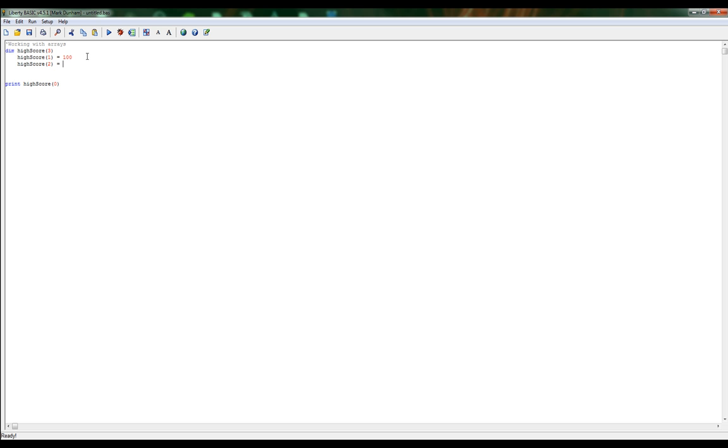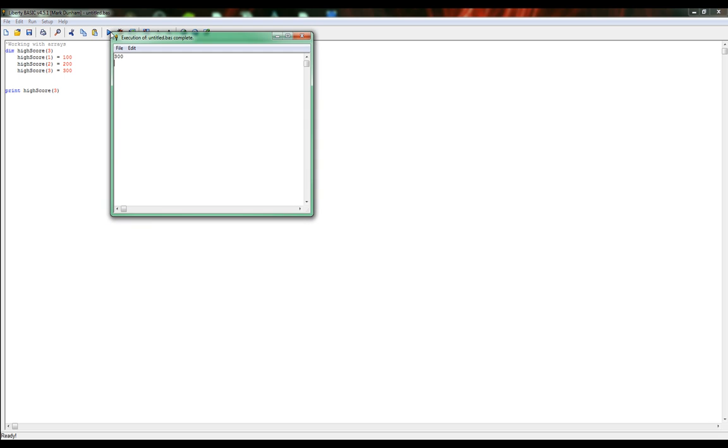I want to fill an array. That high score will equal 200. This high score equals 300, so I'm just going to do 3. This is an integer array. And let's print out our highest high score, 3. And we'll run this. And you guys can see that 300 is printed right to our screen. Pretty clear, right? Not too bad.